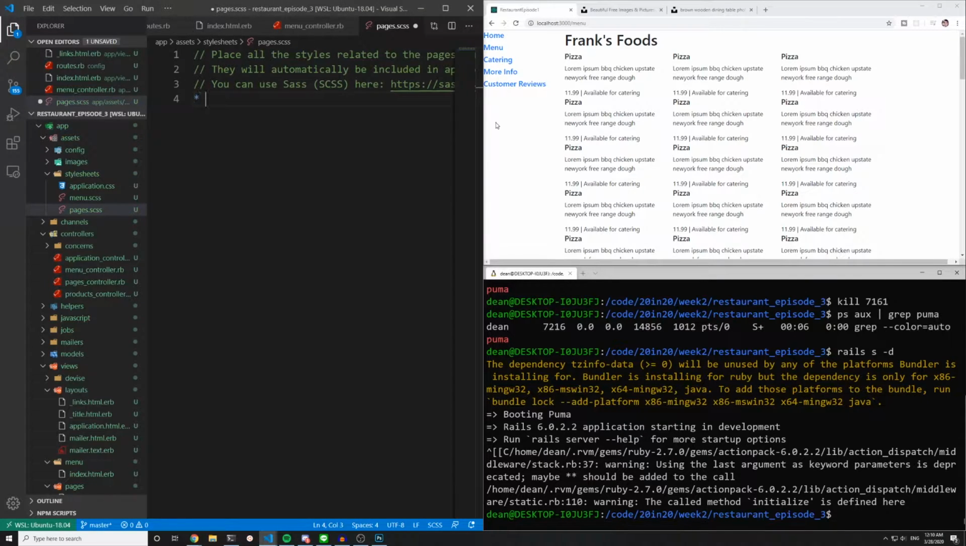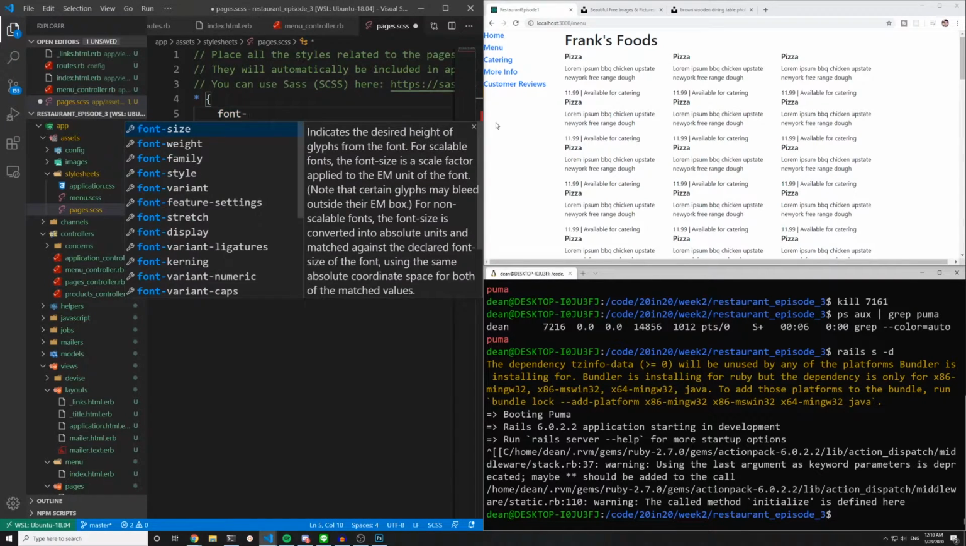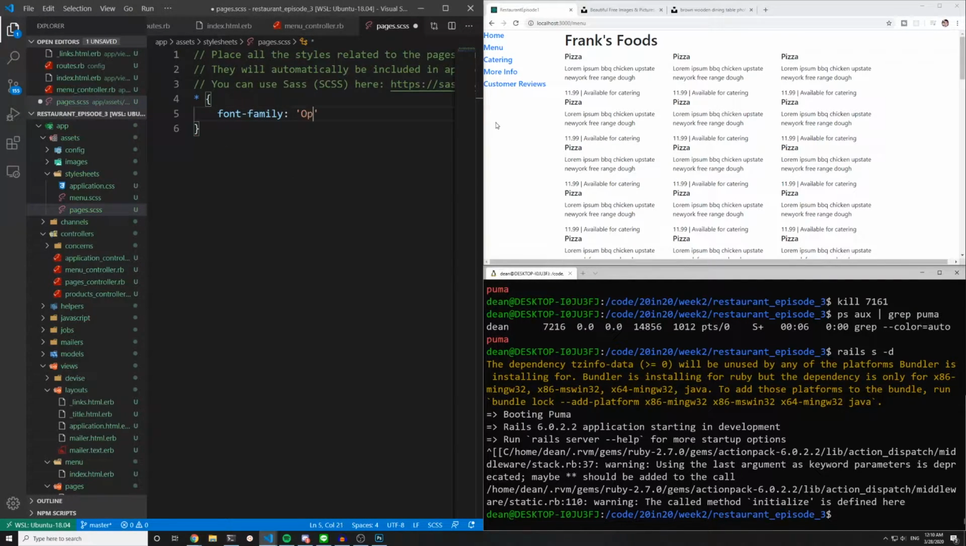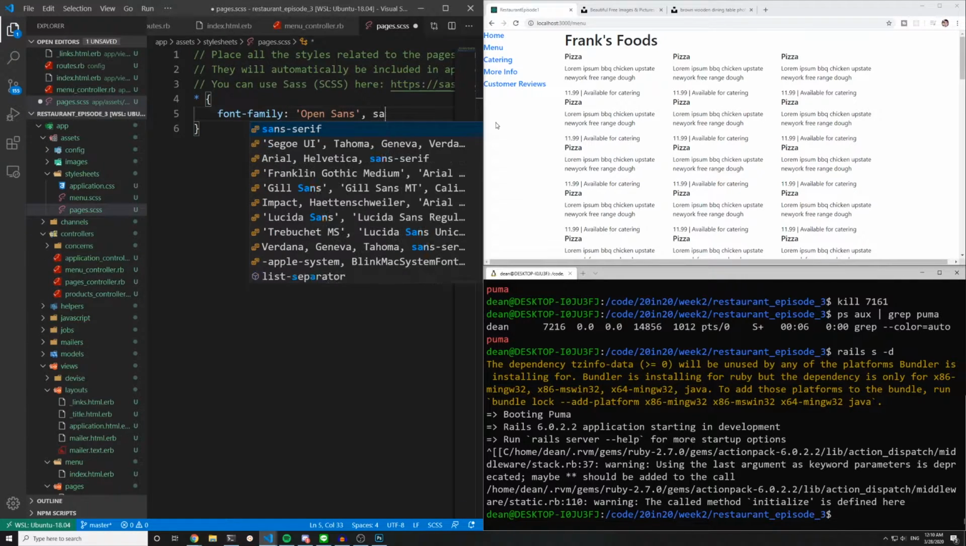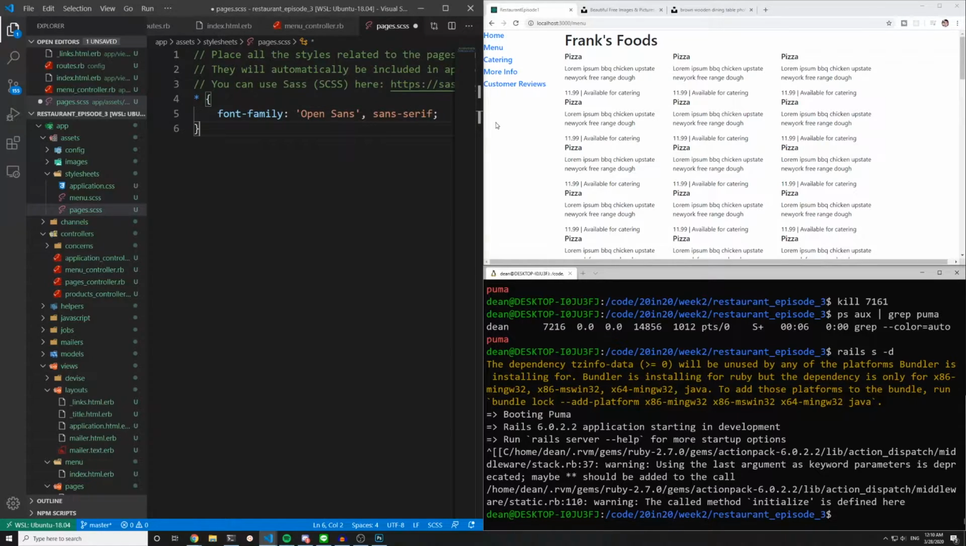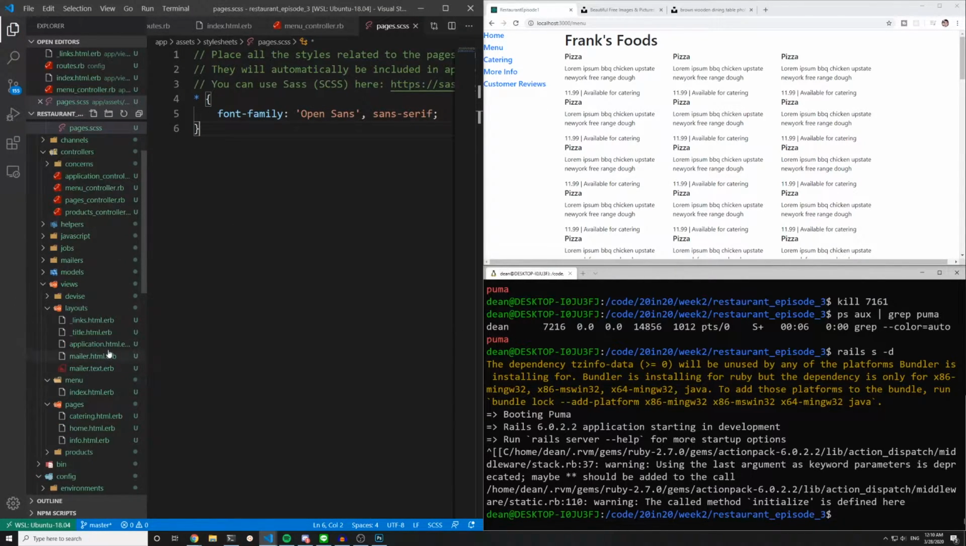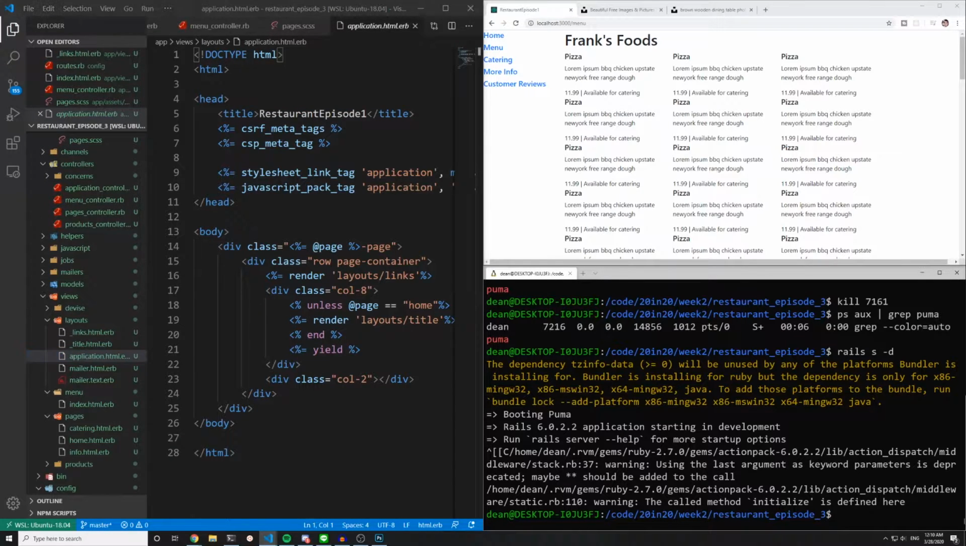So to start, I'm setting the font family for the application, and I'm setting it to Open Sans Serif. Okay, which means that we do need to come into our layouts application.html.erb, and we need to add in the Open Sans font. And so you guys can see how to do that.